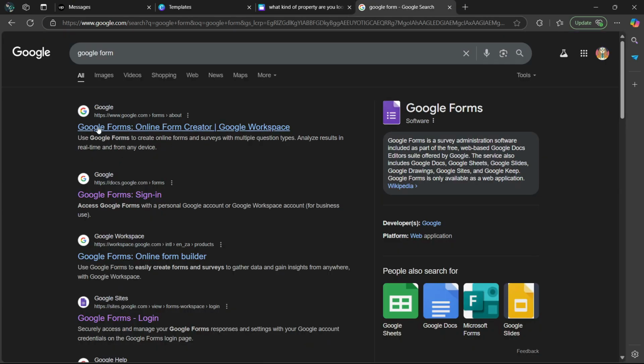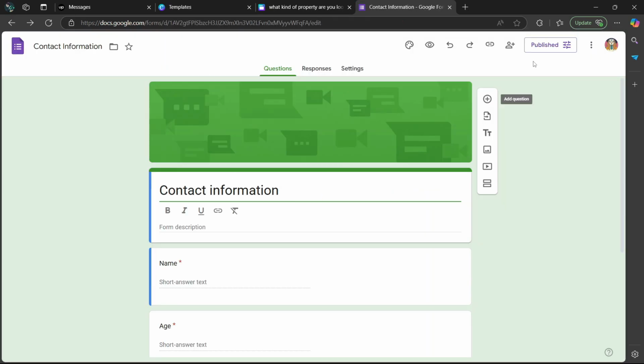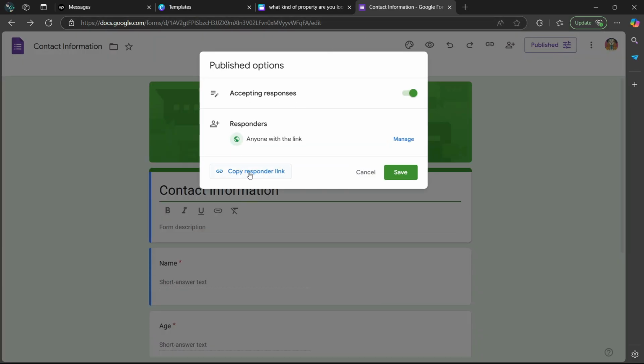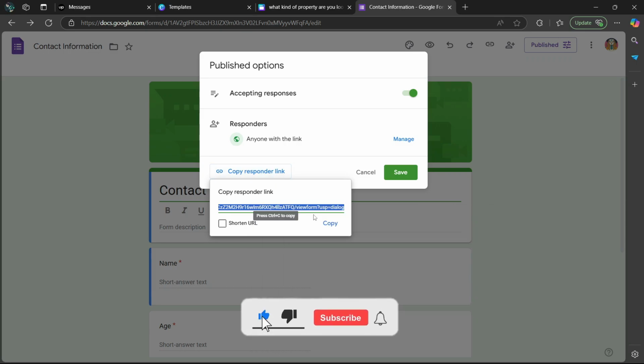Afterwards, you're going to create a new tab and you're going to type in Google Form. And then you're going to sign into your Google Forms account. Then go to one of your recent forms in which you want to embed. Afterwards, you're going to go to the top right and then go to published. And you're going to select copy responder link. So you're going to right click, then select copy.